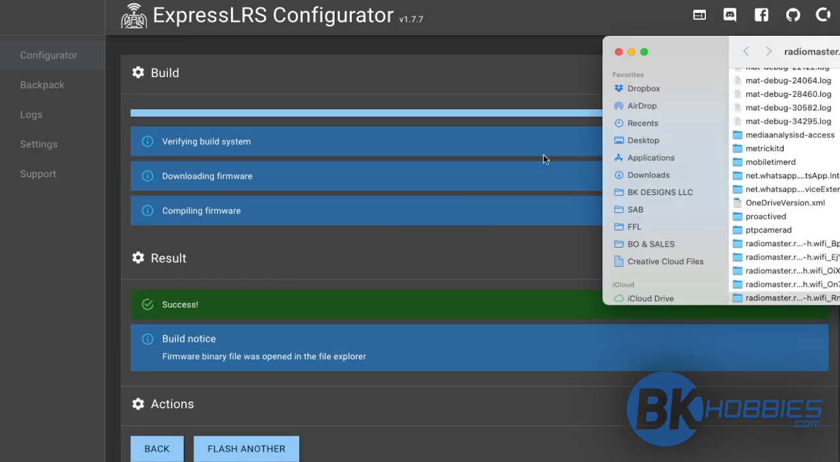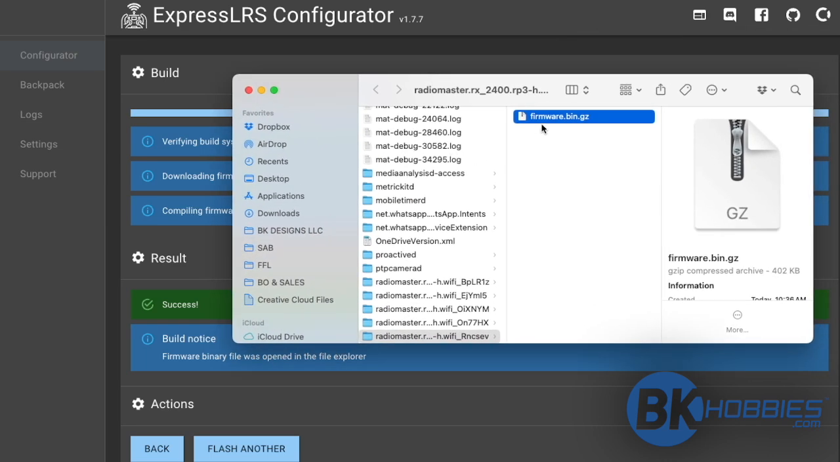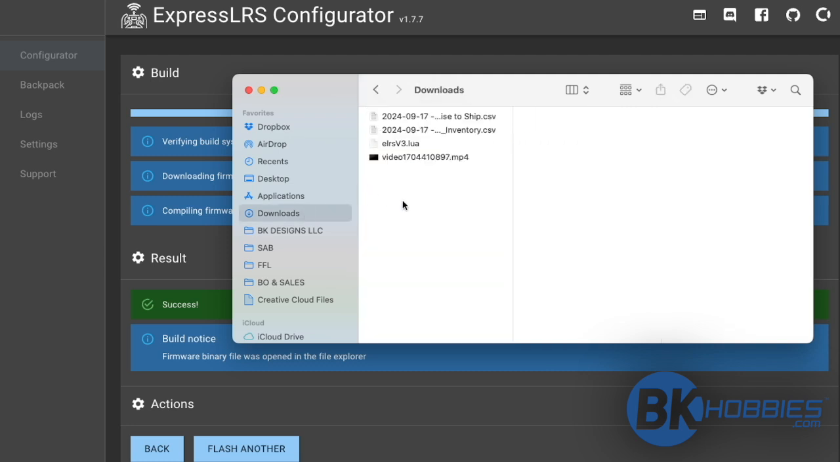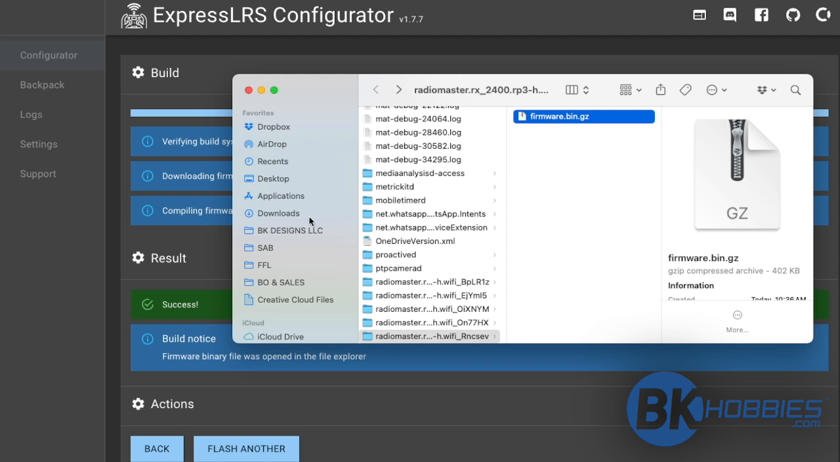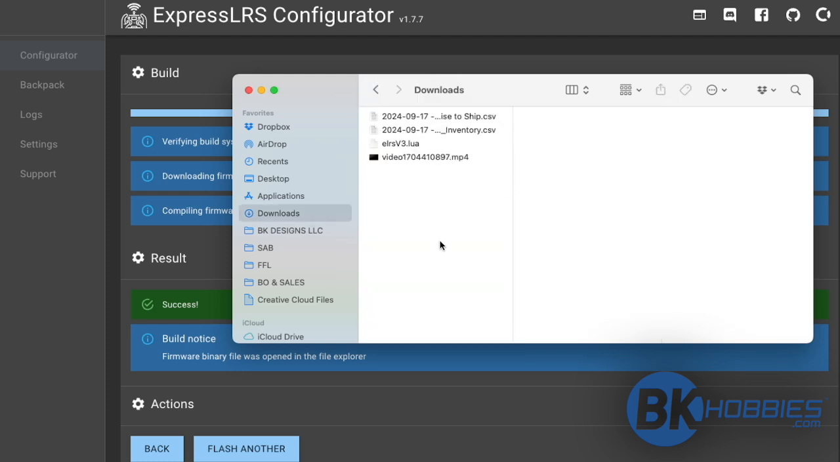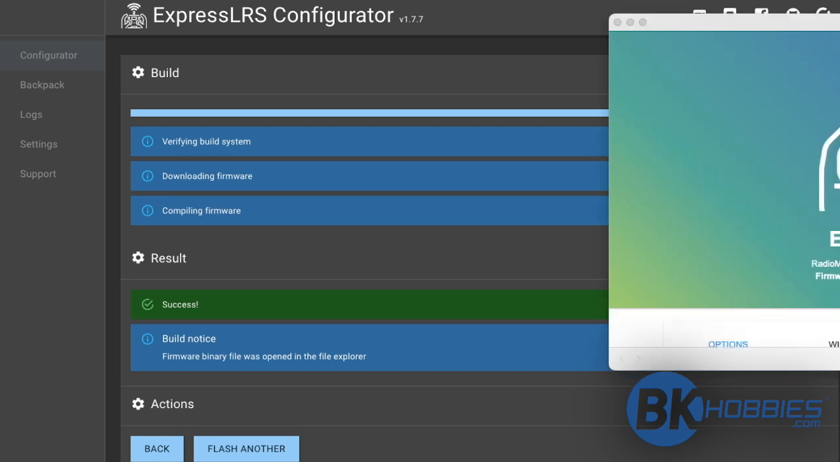And after this file is built, we're going to get this dialog right here. And I'm going to save this firmware.bin.gz file to my downloads folder. It already downloaded it somewhere else, but because I like to work in a clean manner, I'm going to copy it to my downloads folder. So now I'm going to go into my computer and switch my Wi-Fi from my regular Wi-Fi. I'm going to see ExpressLRS RX, sorry, my bad.